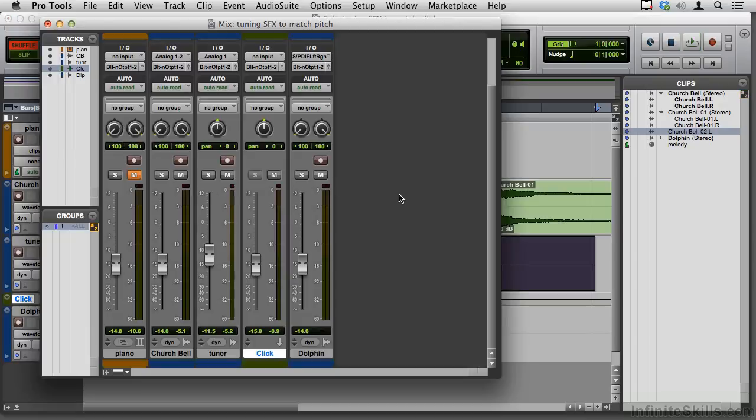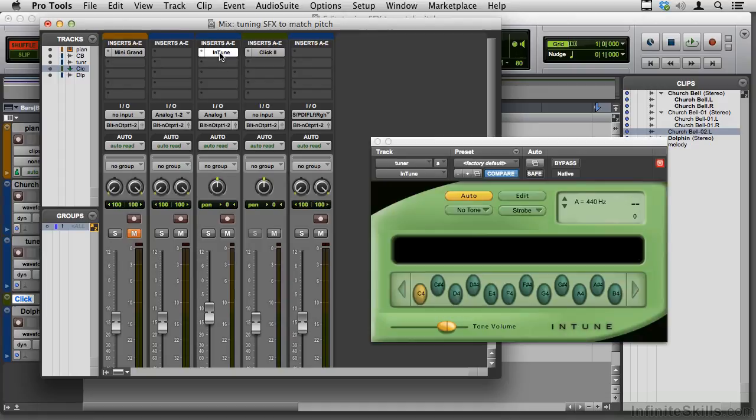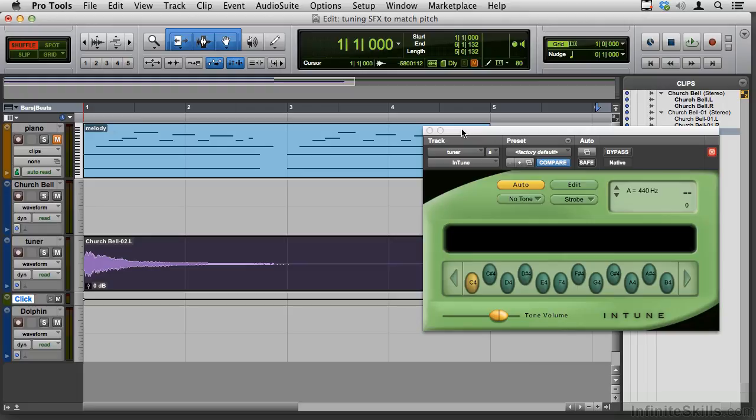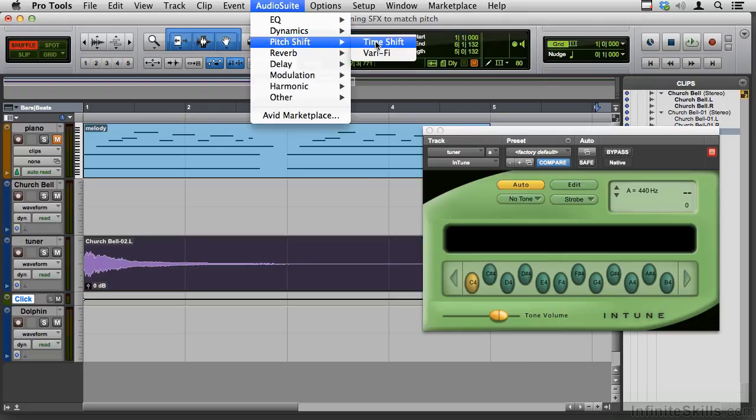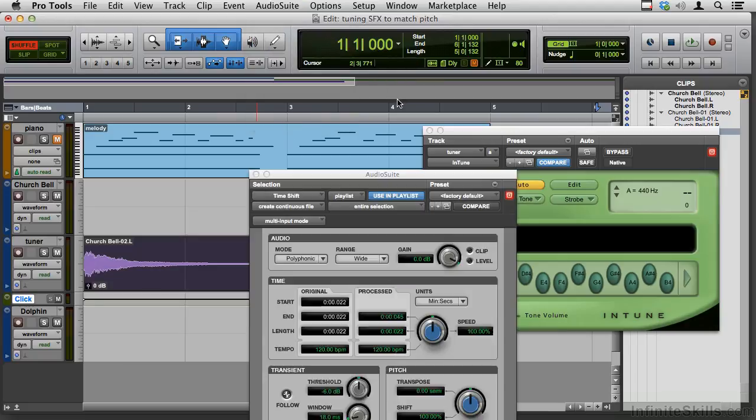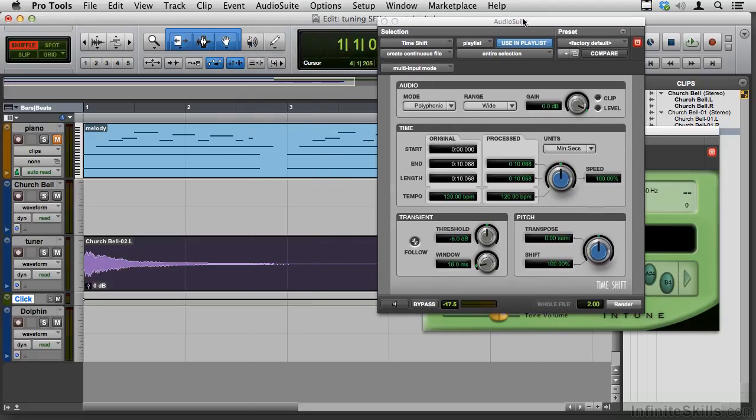If I jump back here to the mix window and pull up my tuner, I can tell that its pitch is on the high side of C4. Let's change its pitch to B and try and have it be exactly B. I think I'll experiment on the mono side of this. So I'll go to Audio Suite and Pitch Shift, and we'll do this inside the Time Shift plugin. And move him up here so you can see him. And we will transpose this down minus 1.3 semitones.